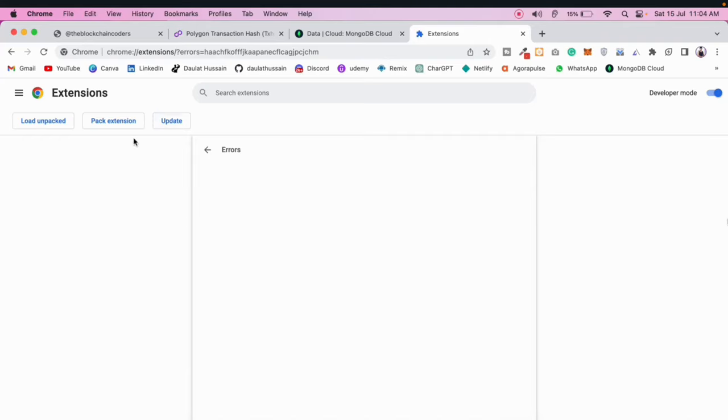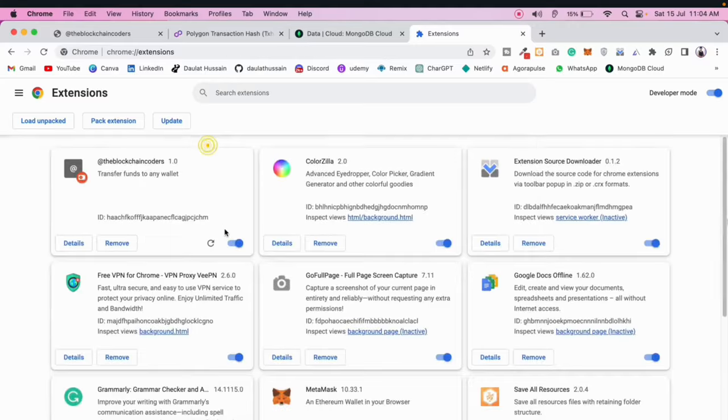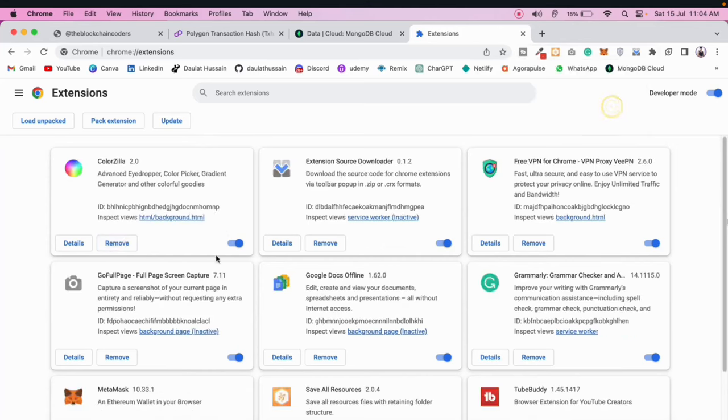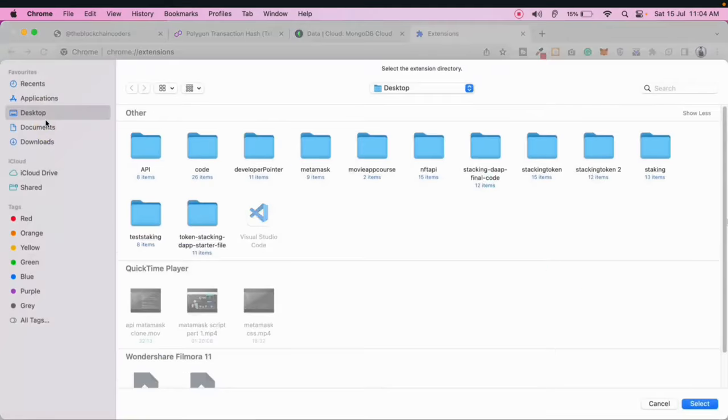If anything goes wrong, all the errors you will find here, and you can have a look and fix that. So click on this and I'm going to simply remove this extension. I'm going to deploy the extension we have built together. So click on remove, simply refresh the browser, click on load unpacked, and you have to pick the folder where you have built the extension.